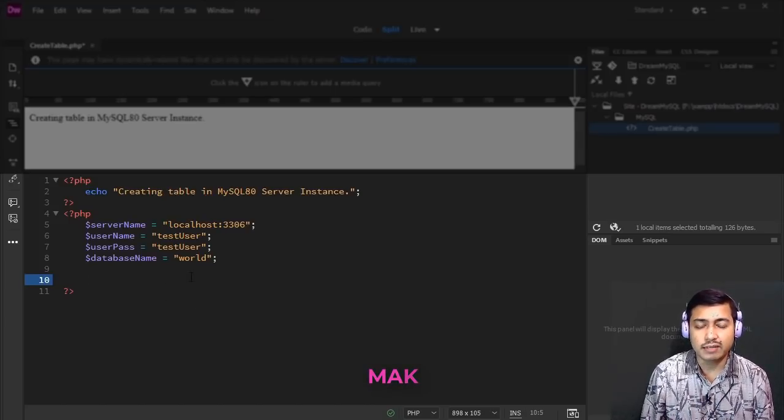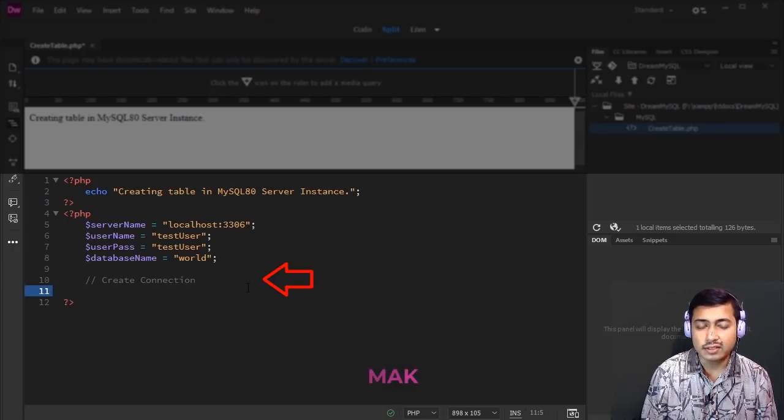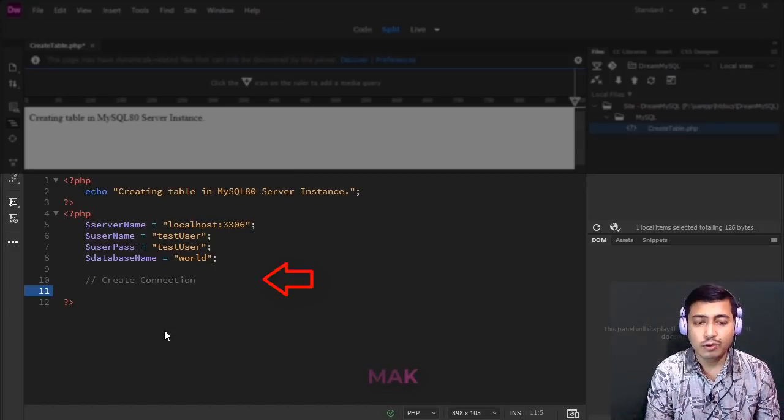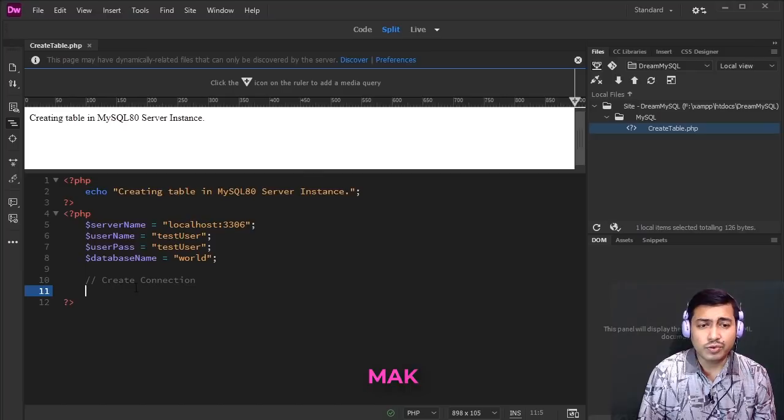The very first step, to communicate with MySQL, you have to establish the connection first. Our first step is to create the connection. We're going to create the connection and save that connection to a variable. We are going to use the MySQLi class and pass a few parameters, and then we are going to create the connection and store that connection to a specific variable.